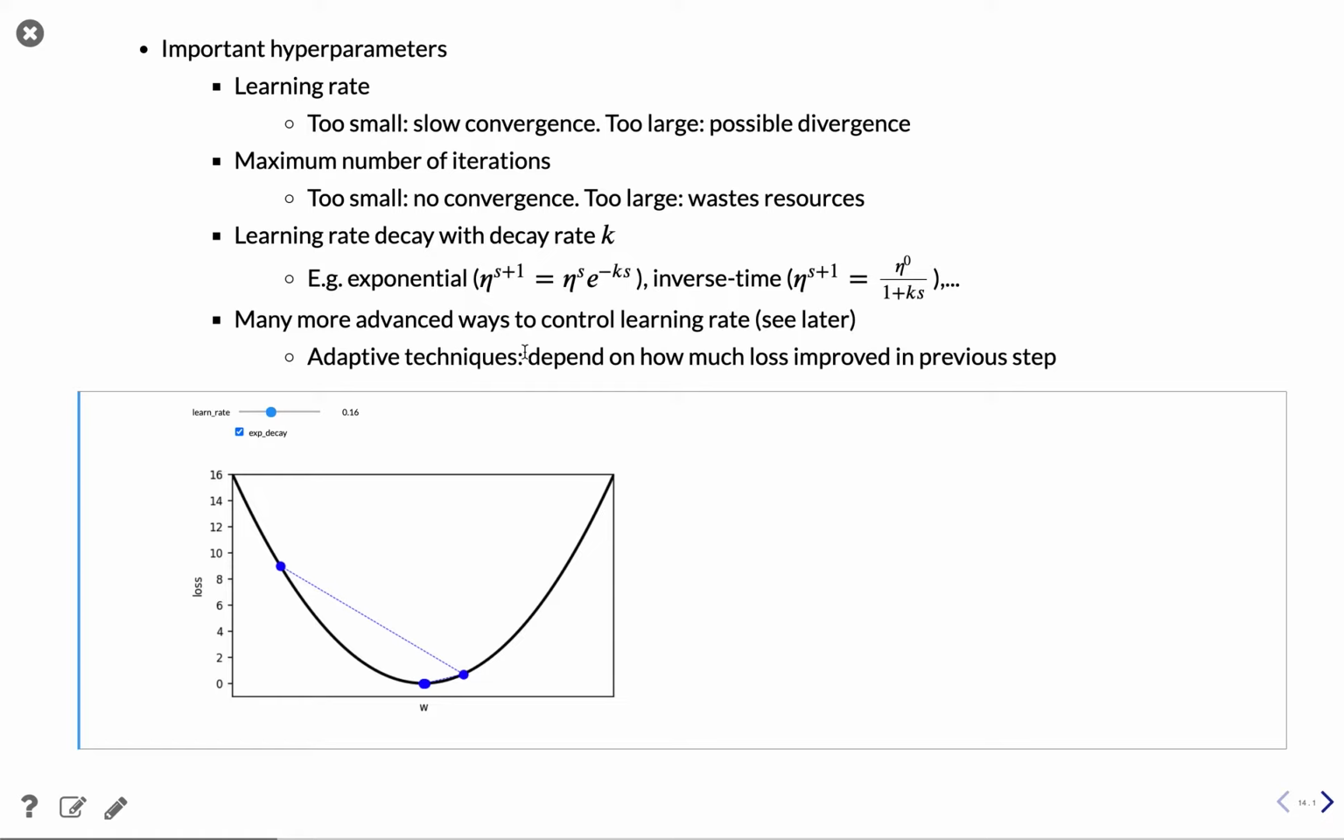Later on in deep learning networks, we will see many more techniques to control this learning rate, and especially adaptive techniques. So these are techniques that change the learning rate according to how much your loss changes. So if you have an update or a step in which the loss goes down by a lot, then typically you want the next step to be even larger. And so there are different adaptive techniques that we'll discuss in due time.